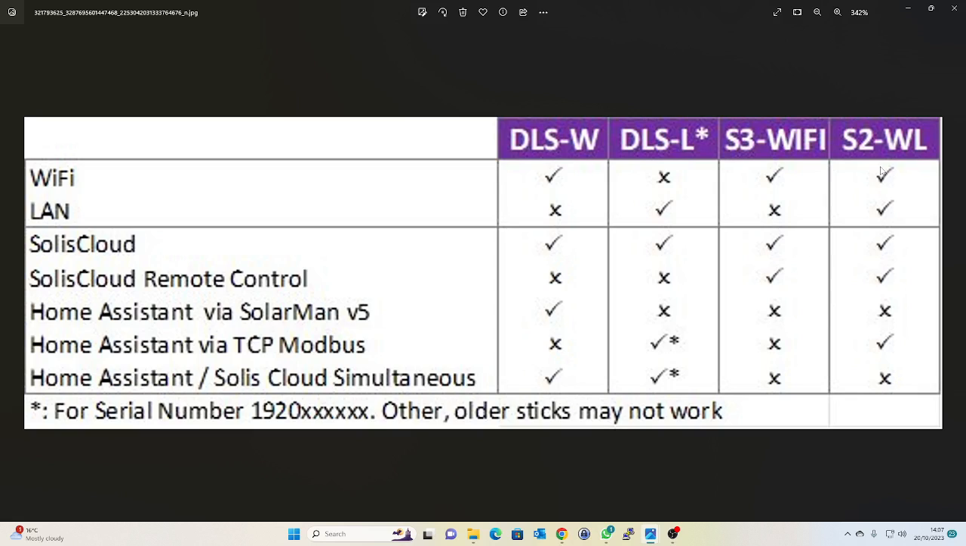We also have the S2 stick as well, which is both wired and wireless. I know there's a few people that have got those. So you see that has Solis Cloud access, Solis Cloud remote control as well, and it will also allow access via TCP Modbus. It will not allow simultaneous Solis Cloud and Home Assistant access though.